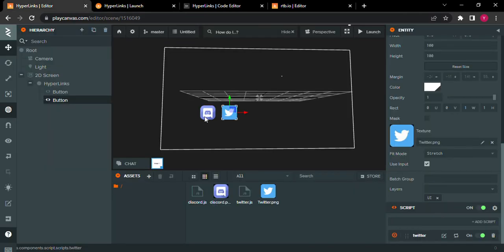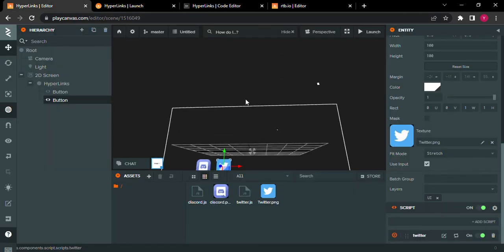So this is the tutorial about how to make hyperlinks in PlayCanvas.